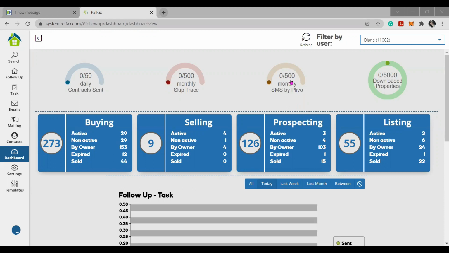And you can send 500 text messages monthly. And you can skip trace, like get the owner information, their emails and phone numbers, 500 skip traces that you can do monthly, okay? So those are the limits. And as soon as you reach the limit for the month, you need to wait until next month, until your next payday, and the filters are going to be reset automatically, okay?